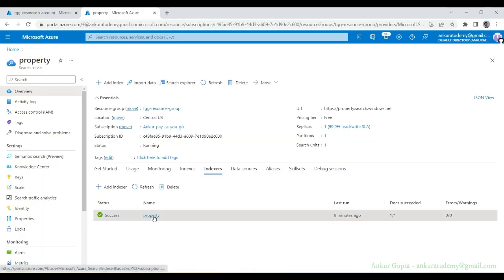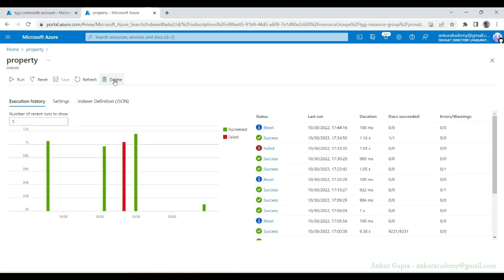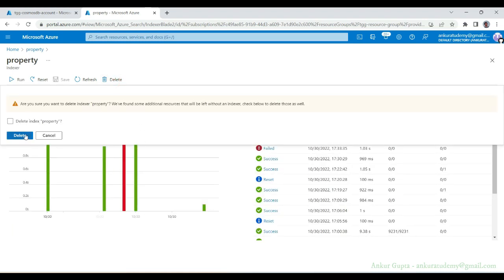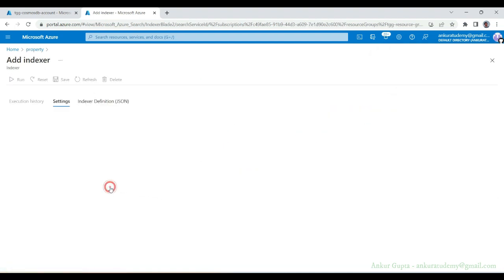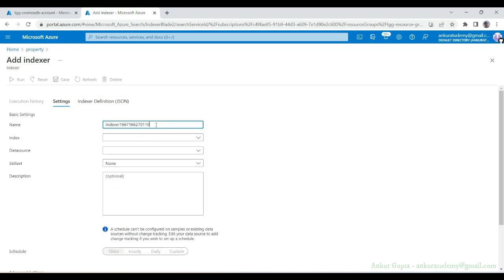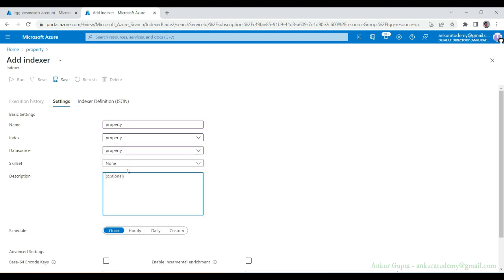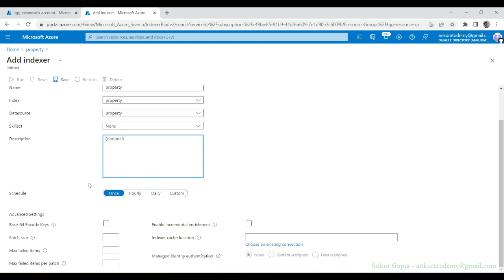So in our indexer, let's go to property. I will have to delete this indexer and recreate it. You can use the same name. The index is property, and the data source name is now property as well. We still do not have any skill set, and let's save it.